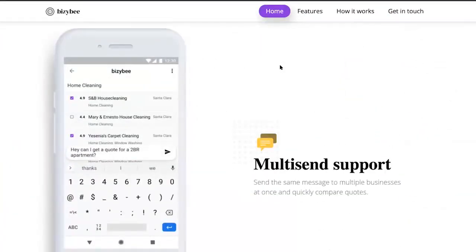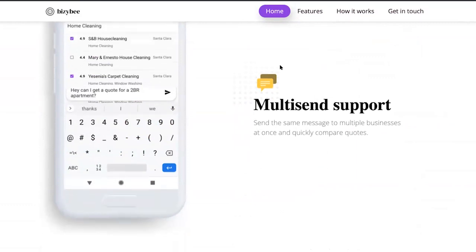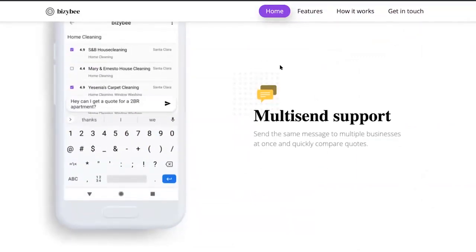Keep scrolling here, multi-send support. Send the same message to multiple businesses at once to quickly compare quotes. Okay, that is an amazing feature, but you have the copy in the reverse order. Multi-send support is completely meaningless and makes no sense to me. What you want to do with your header is say, quickly compare quotes. That's the value prop that people care about. That's the objective. And then underneath, quickly compare quotes, that's the thing that's going to catch my eye now. It's like, oh wait, I can actually get a cheaper deal on my house cleaning. Then you explain multi-send support. So that is a problem with the prioritization of copy in your header and body, right?